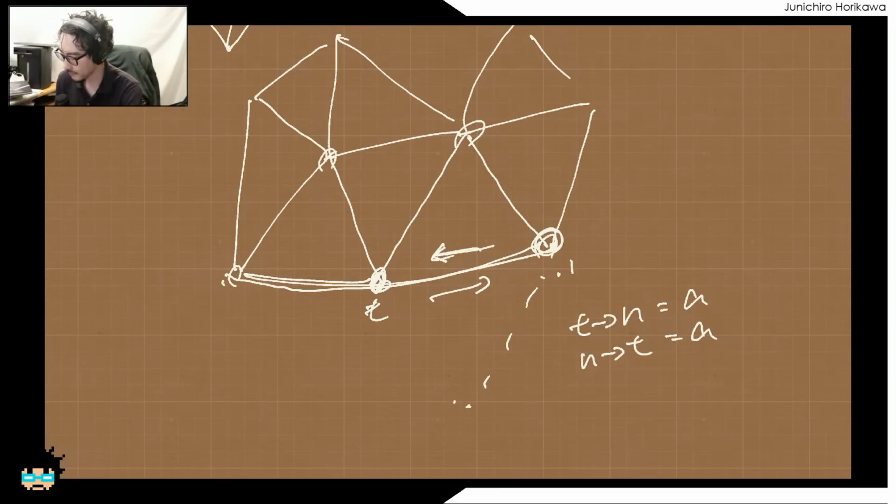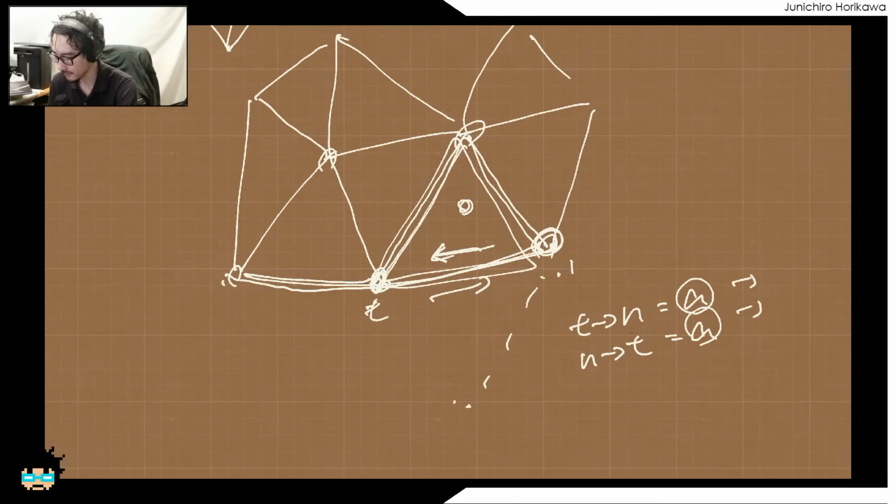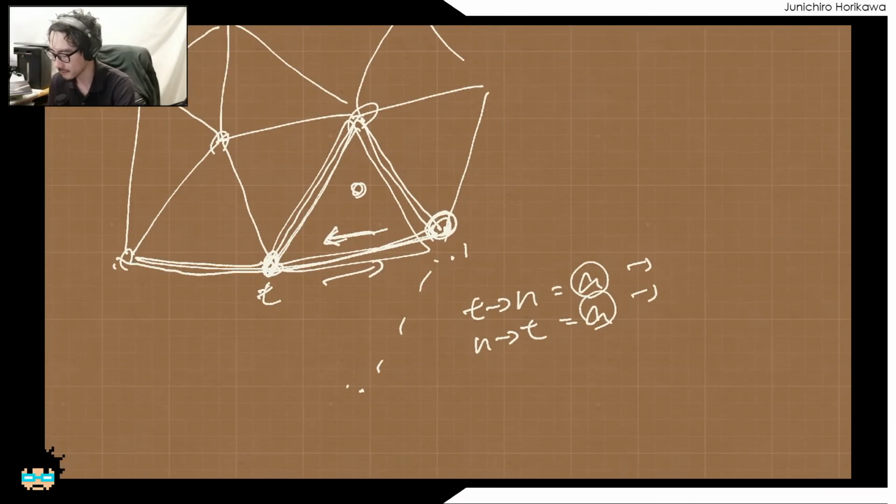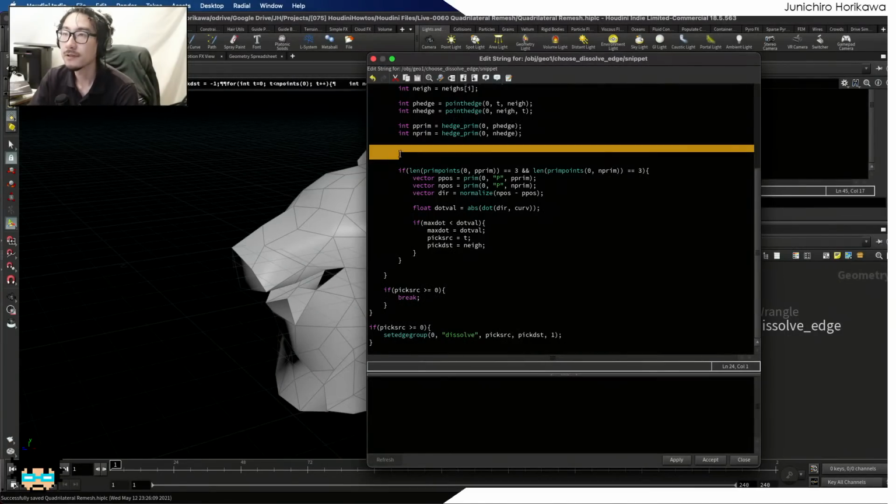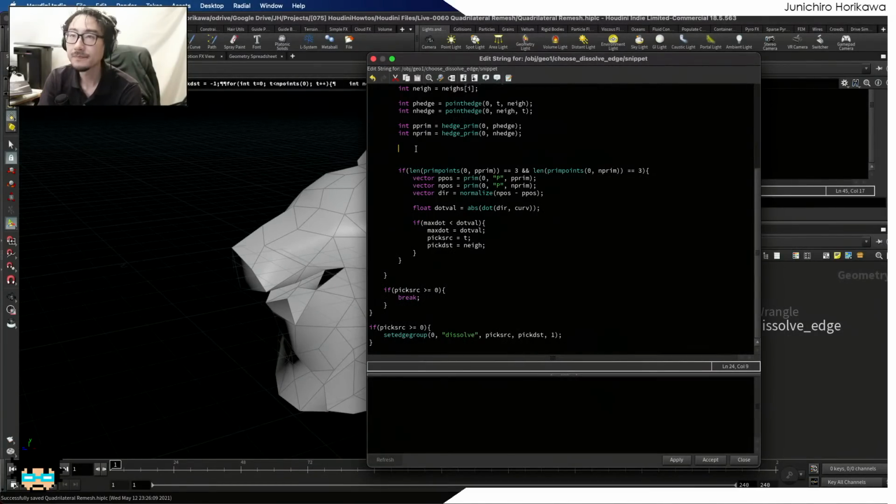So that's a problem, because this gives you the same number. If you try to get the primitive number out of these half edges, you get the same triangle primitive, and if you try to get the directions, then you get 0. And you will not be able to calculate the dot product using those values. So that's also a condition when you want to skip calculating the dot product. So there are two conditions you want to skip. First of all, if the neighbor point has 3 primitives, then you want to skip that.